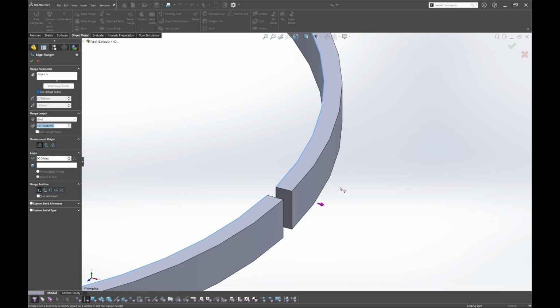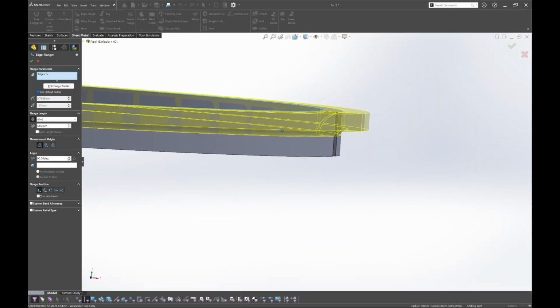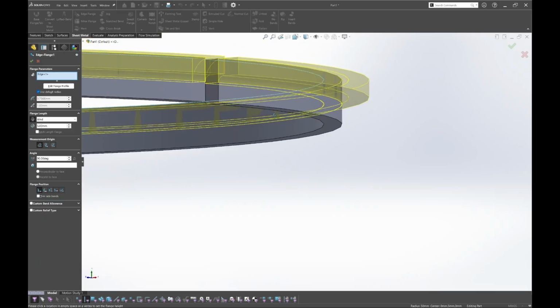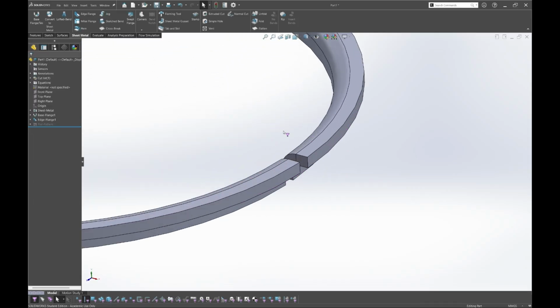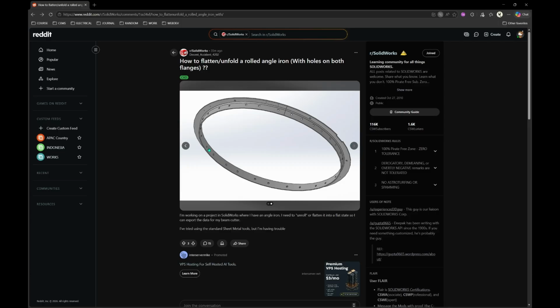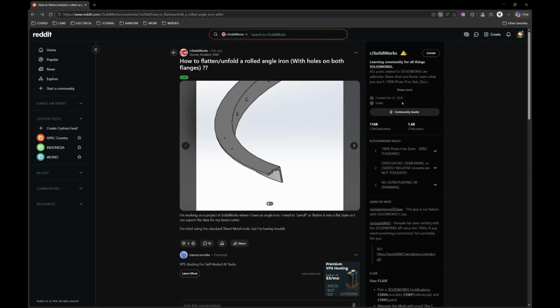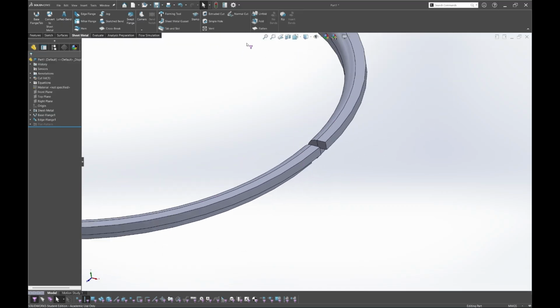Okay, go in this direction and maybe 5 millimeter. Okay, like this. Okay, maybe the design is like that. So next, we go to unfold the design or the part.